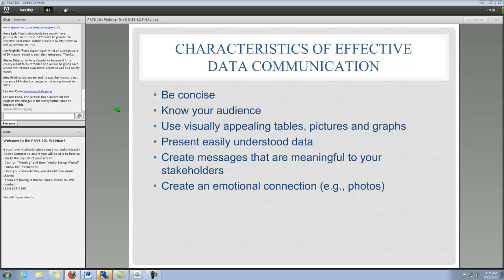And lastly, you want to do the best that you can to create a reasonable emotional connection through photos or, like in the newsletter template, quotes and that kind of thing.